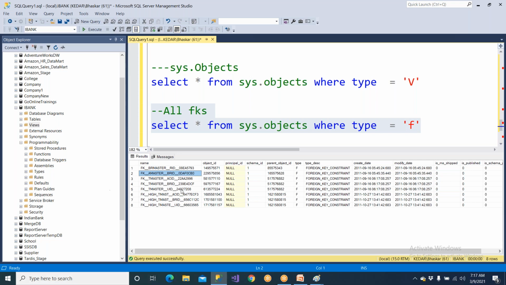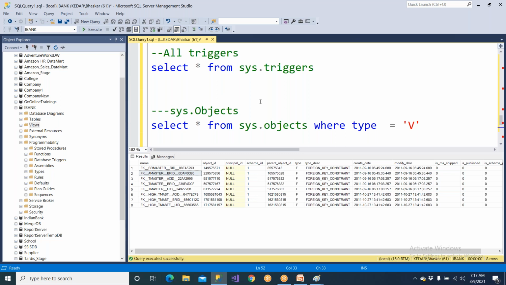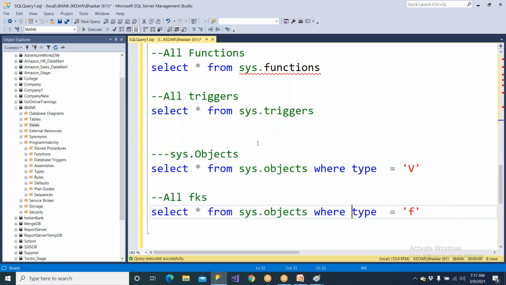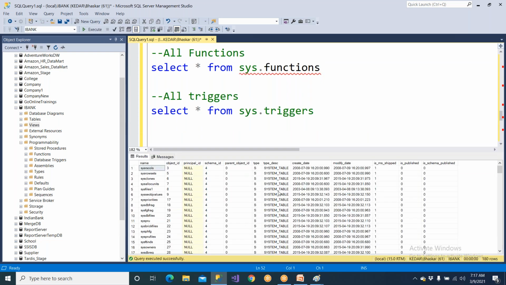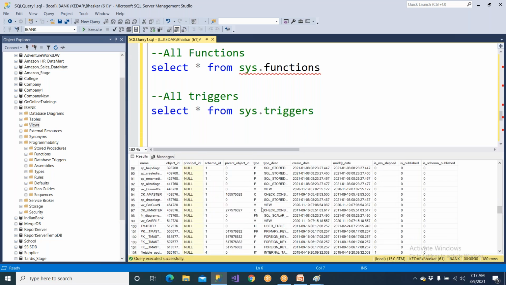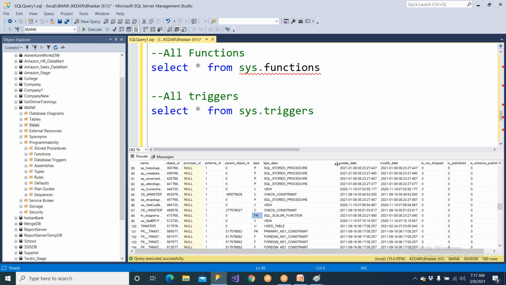Clear? So now the question, if I wanted to get all functions, what should I do? It is not going to work. Now you got the clue. You need to go to the super table and just come down, and function means fn. Okay, function means what? Fn. That is what you need to give. F means what? Foreign key. Fn means functions. So this is not going to work.